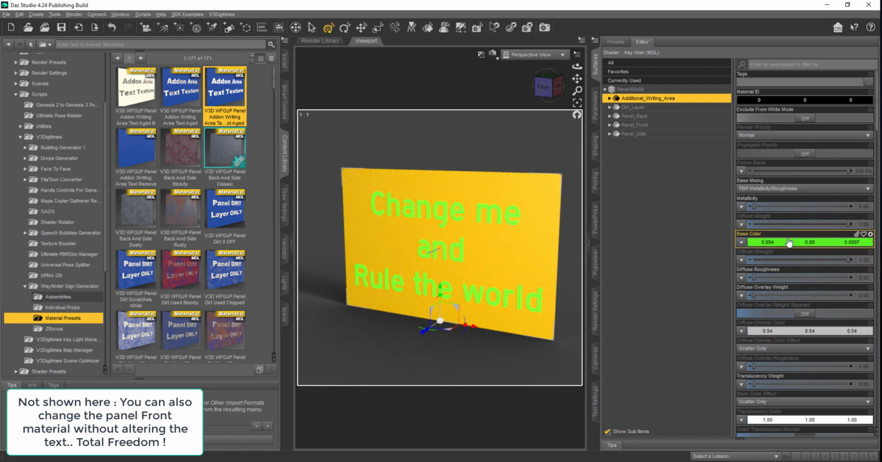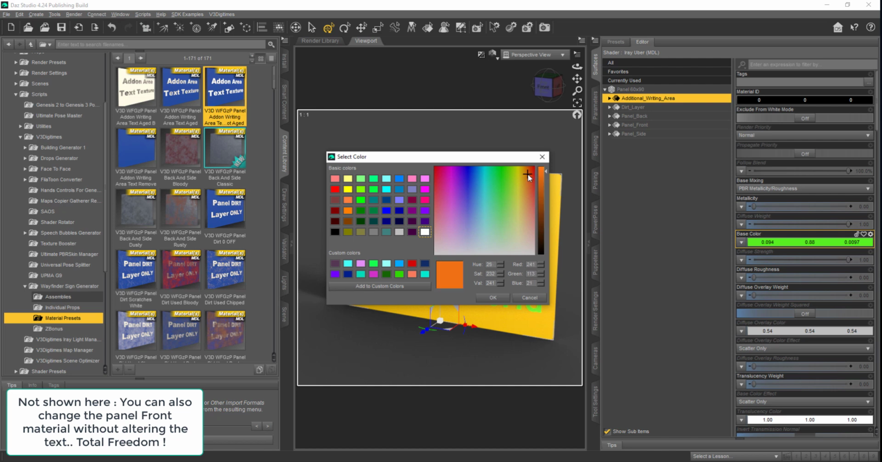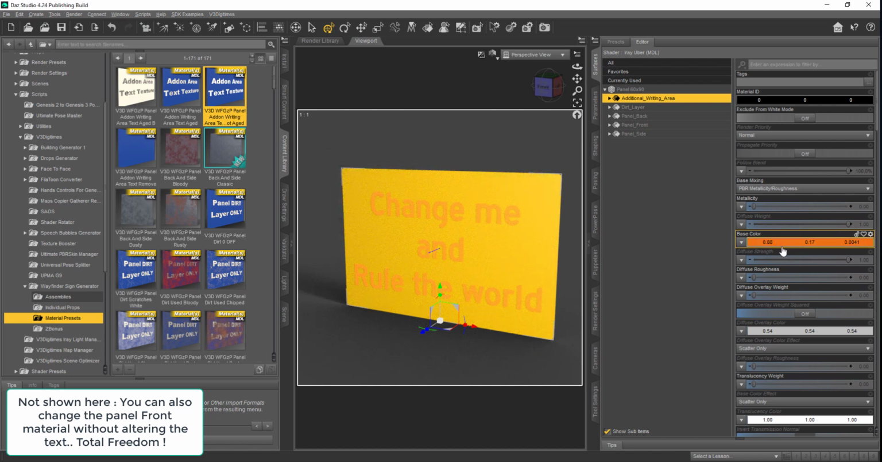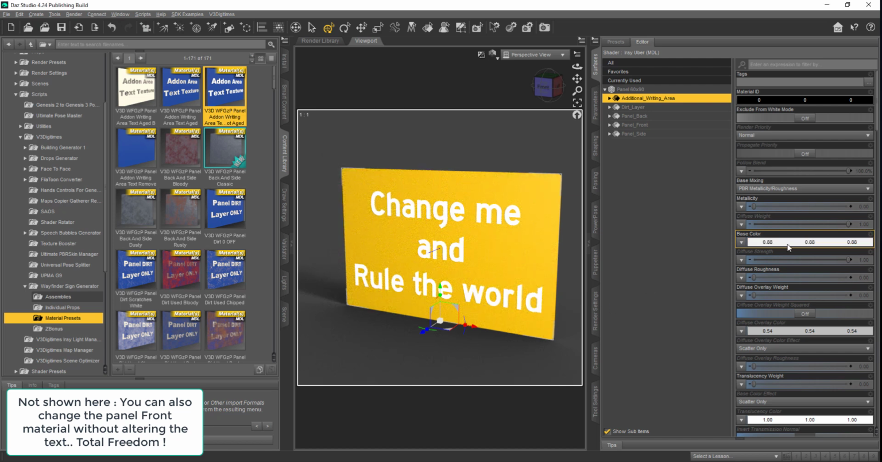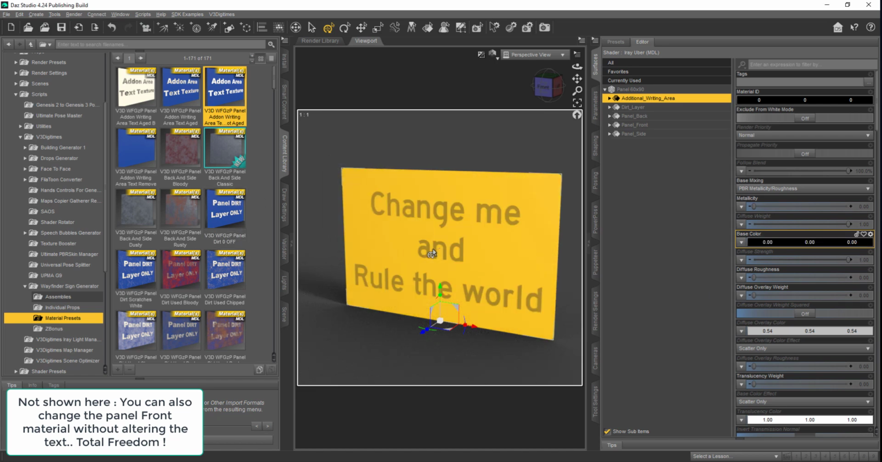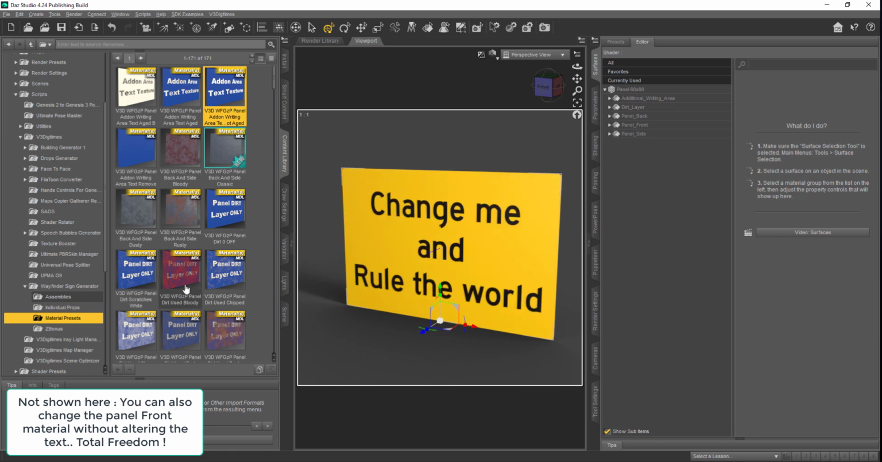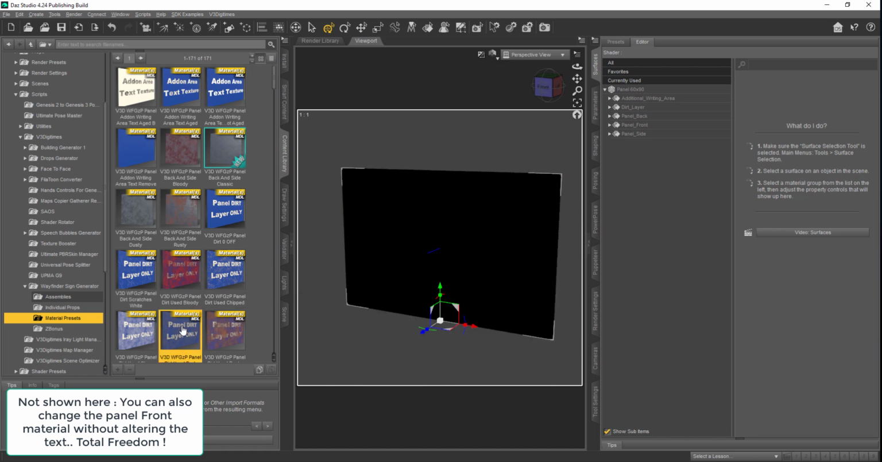Okay, you can change the base color to the color you want. What about green? Oh, green is ugly on this. It could be an orange. Okay, low color contrast, and it could be white. Why not? Okay, so you have the freedom to change the properties of your text. Of course, it's below the dirt layer.